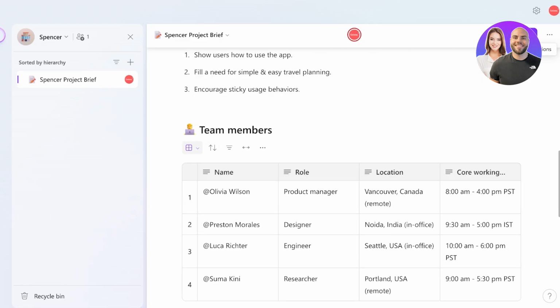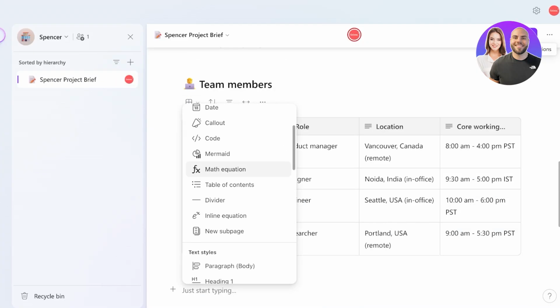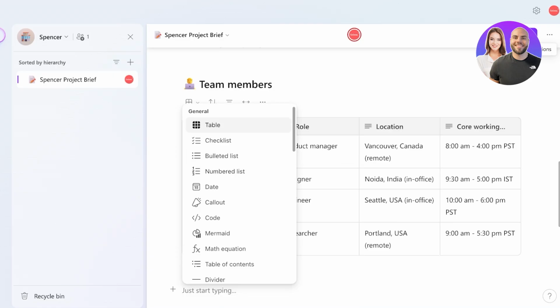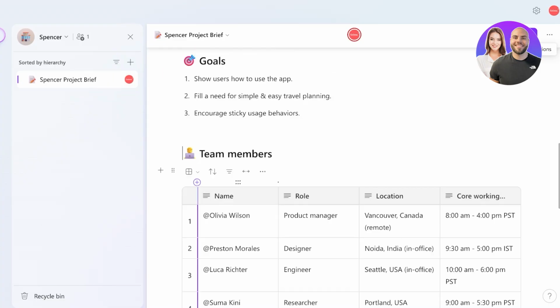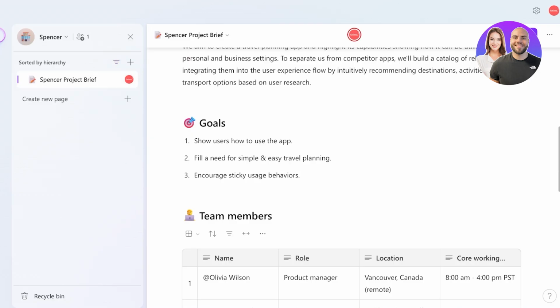Now, within a template, if I want, I can switch views as well as move items along, and I could even create elements. Within the pre-made elements of Loop, you have tables, checklists, bulleted lists, numbered lists, dates, callouts, codes, dividers, and more. So you can even build your own deliverables and workspace for management over here.